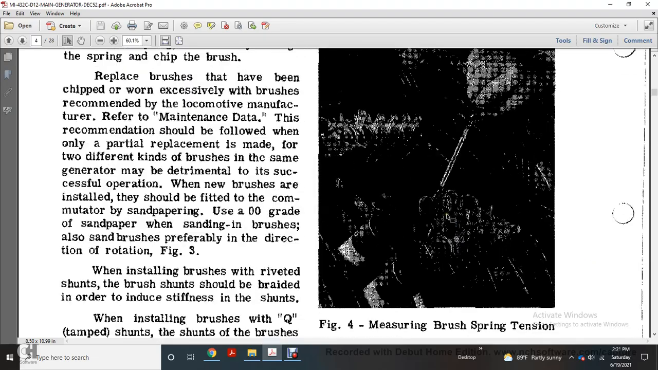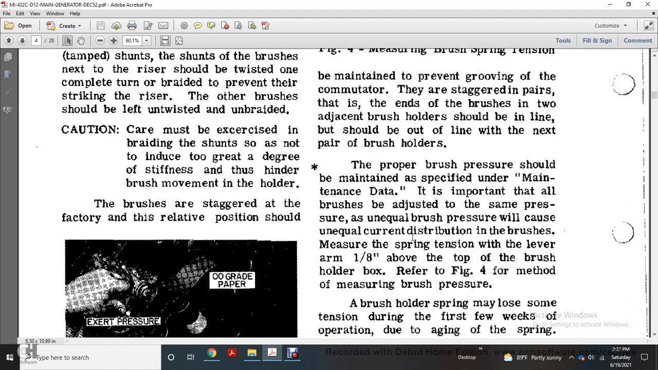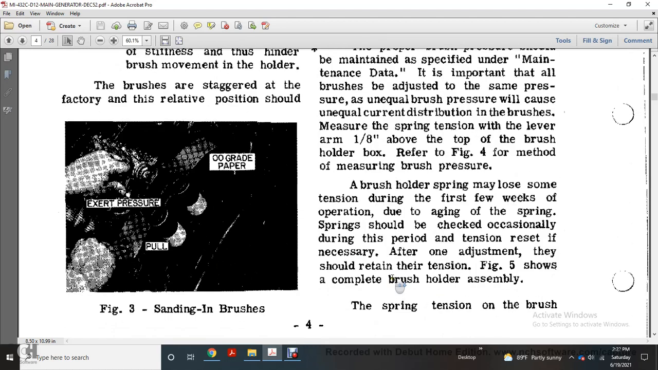Figure 4 shows measuring the brush tension. The proper brush tension should be maintained as specified in the maintenance data. It's important that all of the brushes adjust to the same pressure. Unequal brush pressure causes unequal current distribution in the brushes. Measure spring tension with the lever arm 1/8 of an inch above the top of the brush holder box. Refer to Figure 4 for the method of measuring brush pressure.